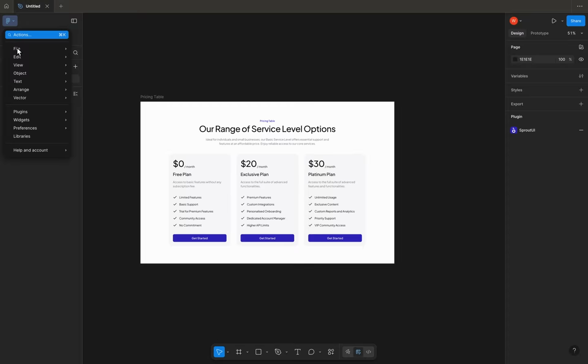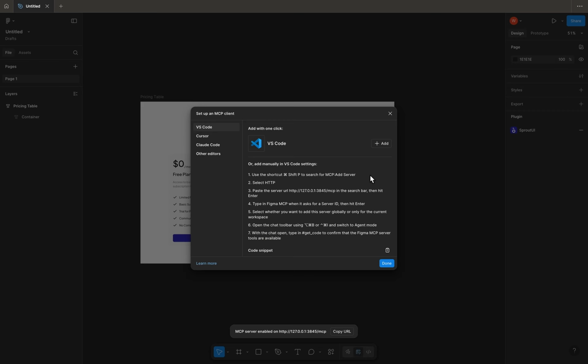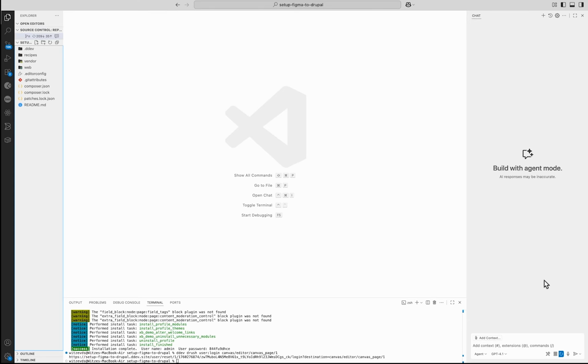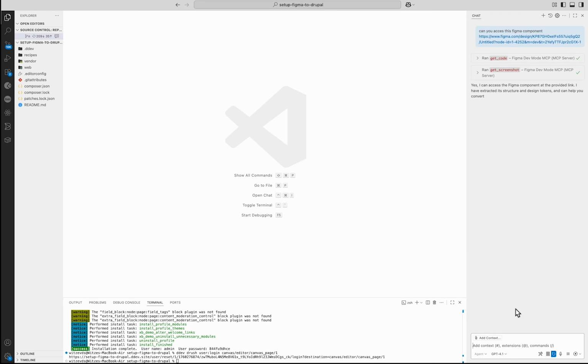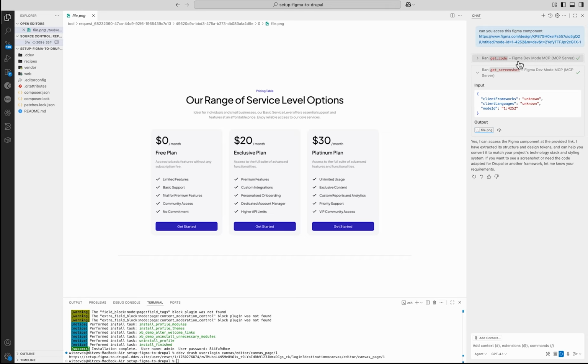Now click on the Figma logo, go to Preferences and select Enable MCP Server. Just click Add and it will automatically generate an mcp.json file. I'll show you that in a moment. Now let's check if Copilot can access the Figma MCP server. Here you can see the automatically created mcp.json file. It includes the URL for the MCP connection. It looks like everything is working. We just generated a screenshot of our component and it matches perfectly.